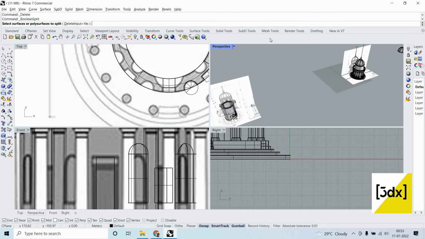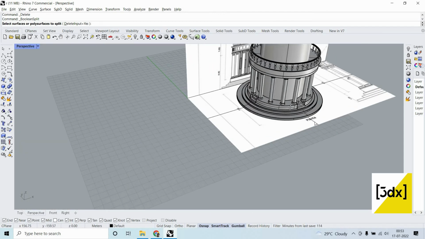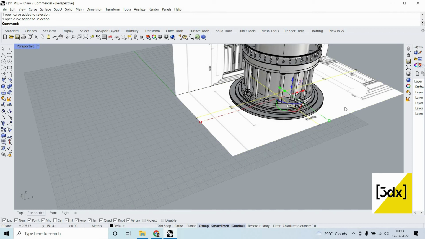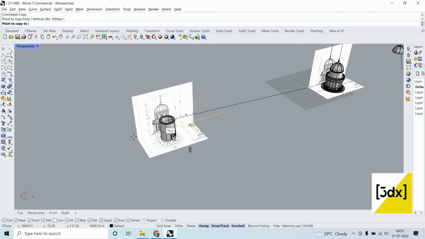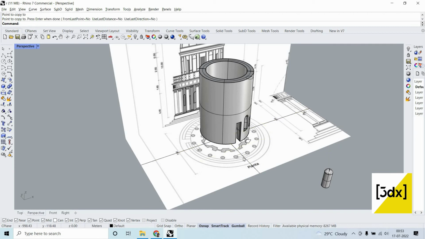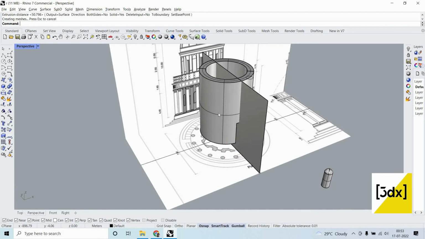This is fine. So now, what I'm going to do is, I'm just going to select this line because we take this line as a reference. If you remember, this is the central, this is a crossing line of everything. So I use this line, just copy it over here, and now I'm just going to extrude here.